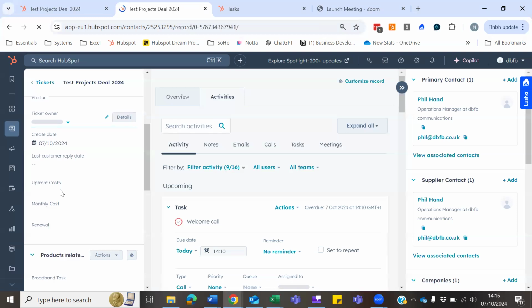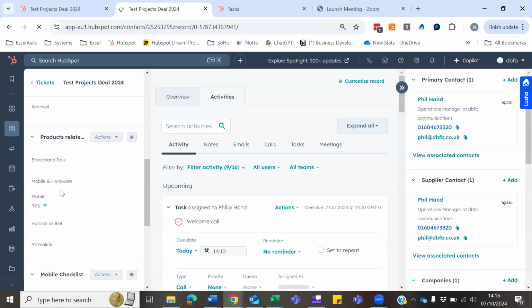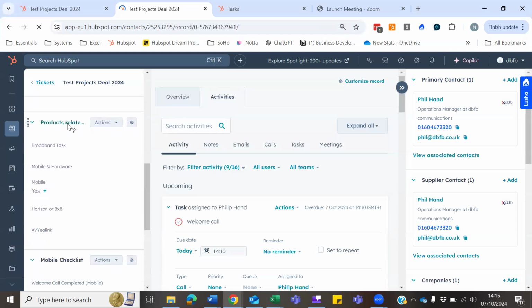And one other thing needs to be filled in here, which is really important, which is the products related to this ticket. So for this scenario, it's 20 SIMs. So I've selected yes for mobile. Why this is important is it creates a workflow that triggers tasks specifically related to getting a mobile from the projects team to completed.